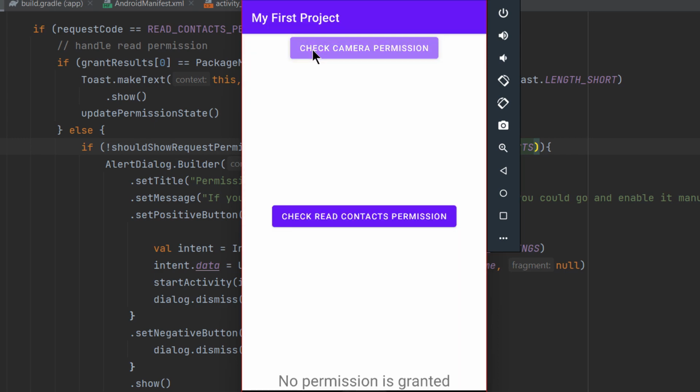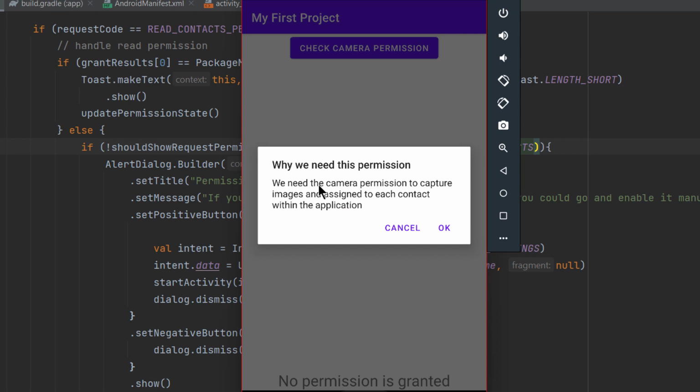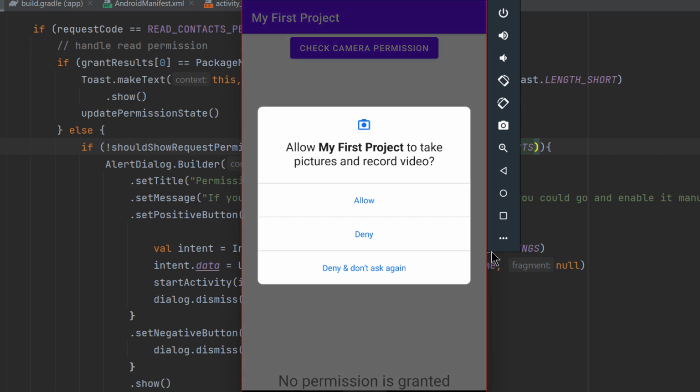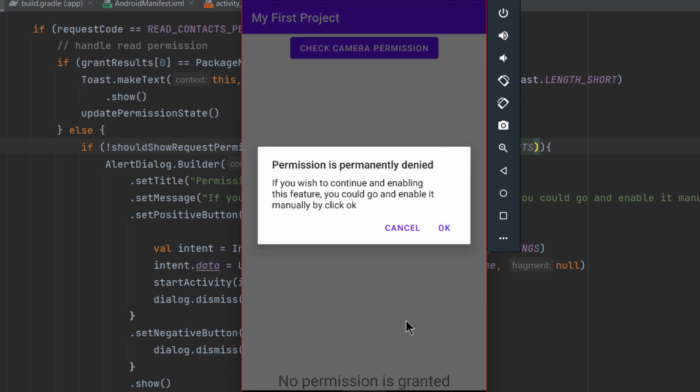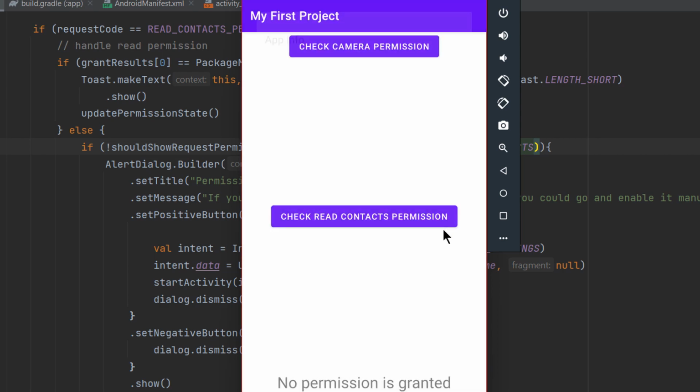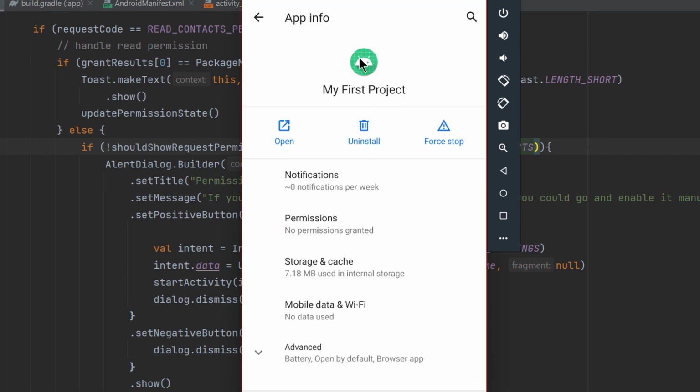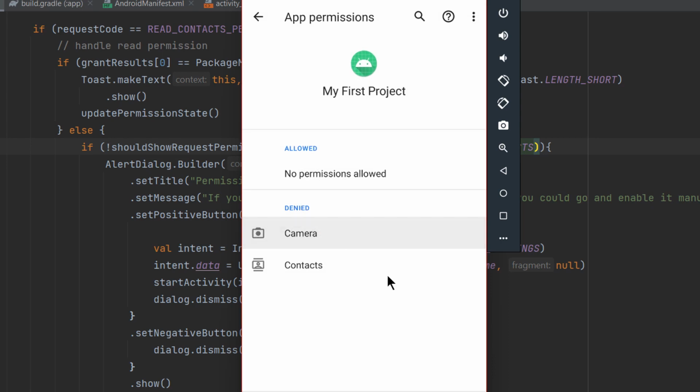So here, check camera permission, deny it, check again, you can see the rationale, we need the camera permission to capture images. If you click OK, then just deny it and don't ask again. You can see that the permission is permanently denied. If you wish to continue and enable this feature, you could go and enable it manually from the settings by clicking OK. In this case, we're going to click OK, and now it takes us to the settings screen of the application. You can go to permission and enable the camera permission manually.